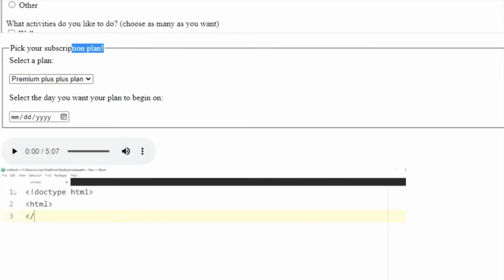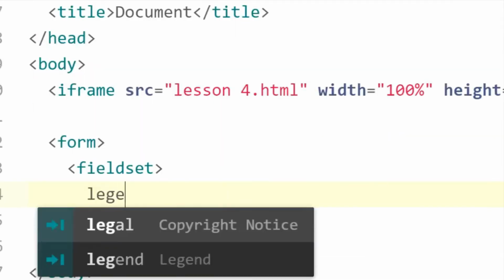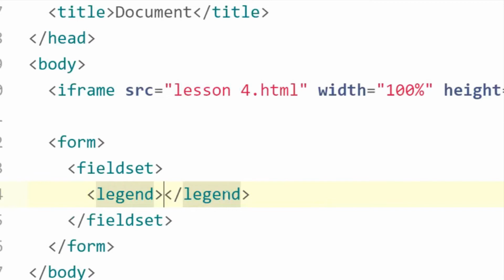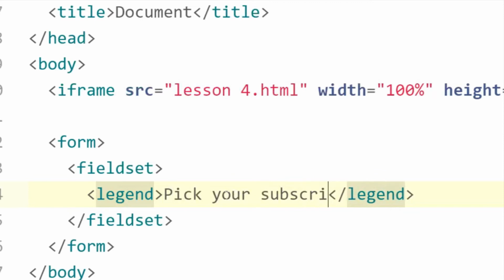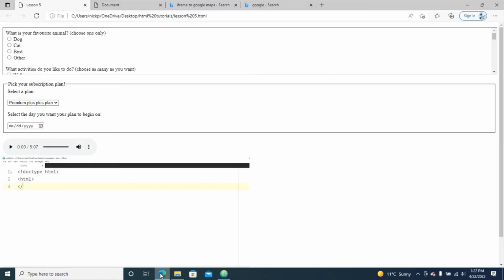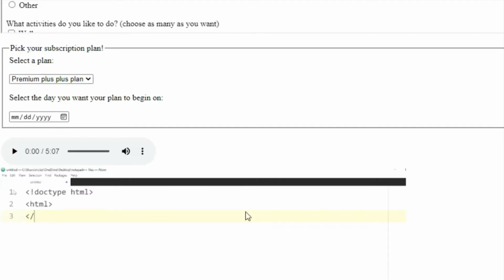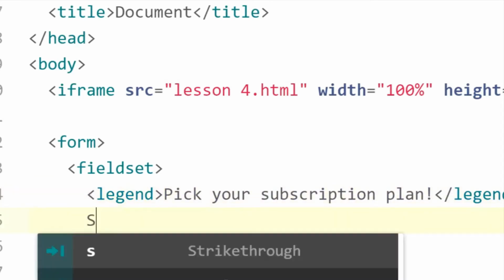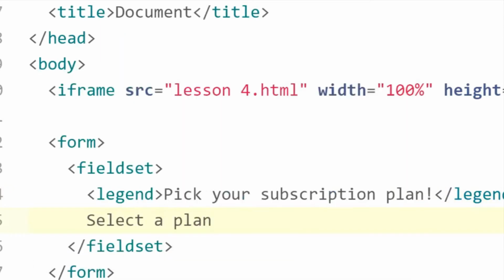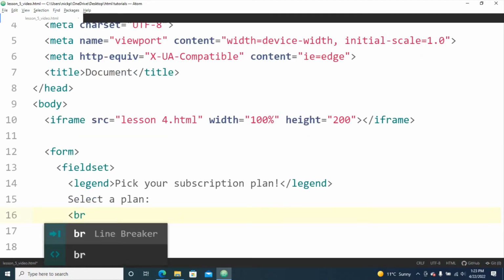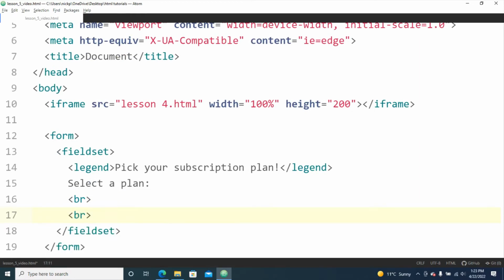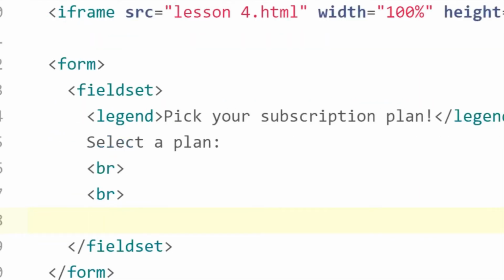And to get this writing at the top of the box, we're going to use a legend tag. You can write whatever you want in it. And outside of the legend tag, we'll just write select a plan. And then throw in a few line breaks, just so that all of this isn't showing up on the same line. And then we're going to make our drop-down menu now.